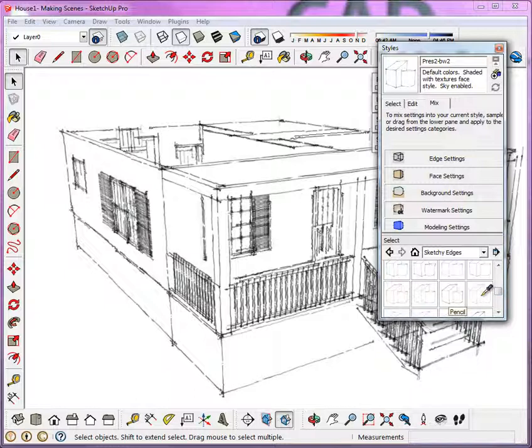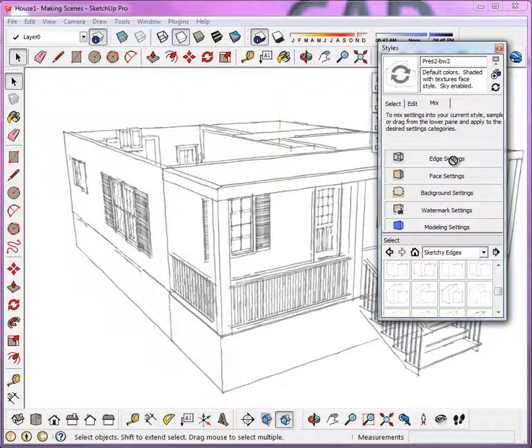Find something that you like or close to what you like. Left click, hold, drag, and then drop it onto the property you wish to apply it to your current style. So, for example, this is a pen style that I wish to apply to the edge settings. When I drop it on that, then you'll see the result. You'll also see how your thumbnail shows the update icon.